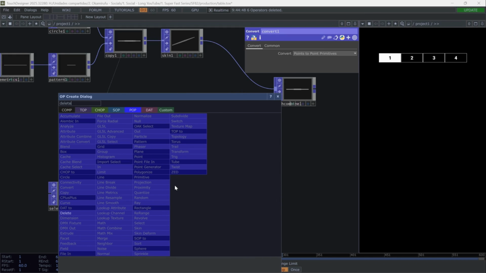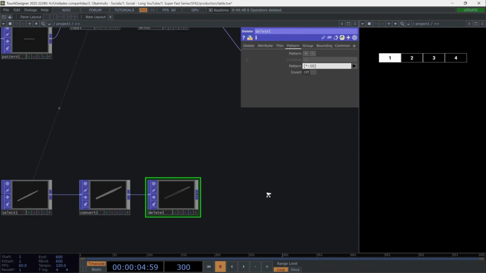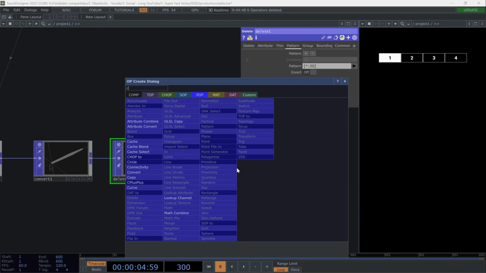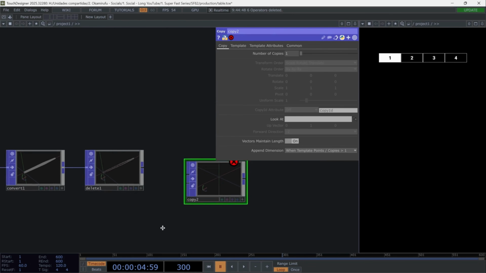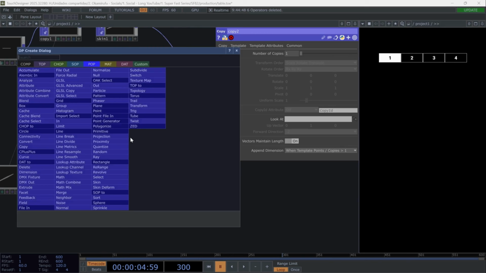We need to reduce the points. For the delete pop, set its operation to keep selected. For the pattern parameter, let's use this logic. We are telling TouchDesigner to delete 1 out of every 50 points. Next, add a copy pop and connect the delete pop to the second input. Then, create a sphere pop.